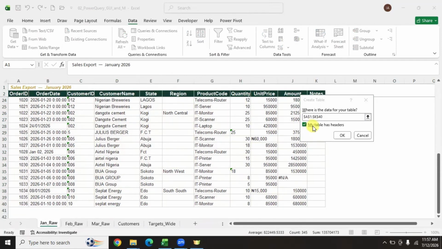I would like you to uncheck "My table has headers," and I'll explain why. The idea of this option is to convert the first row to headers. However, our first row just has "sales export for January 2026," right? So what happens is that it automatically converts every column that we have data within our range to Column 1, Column 2, Column 3, because we don't have labels there.